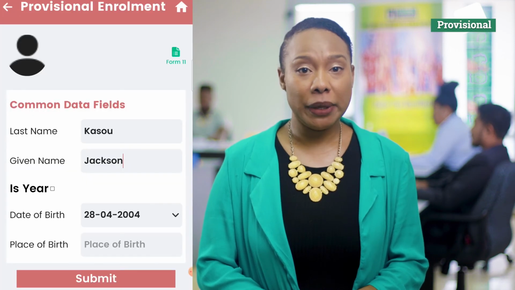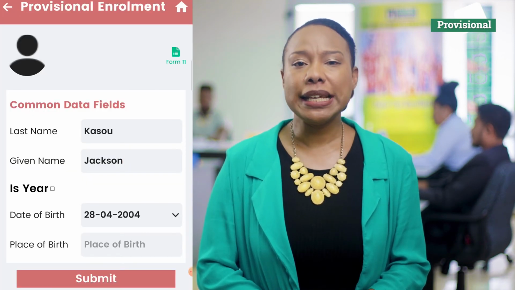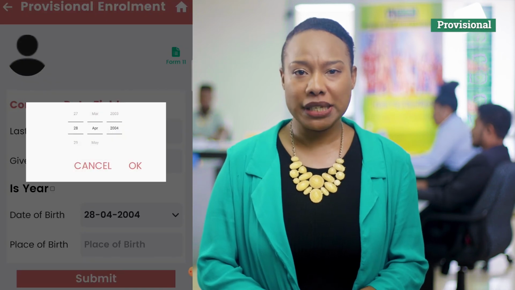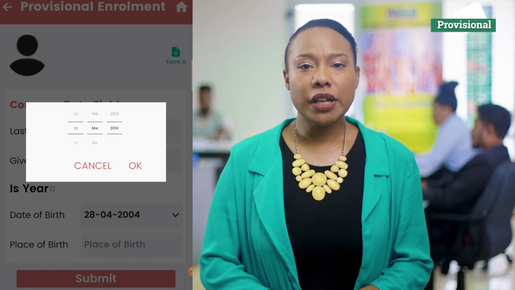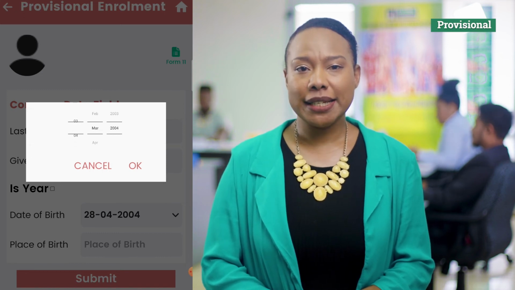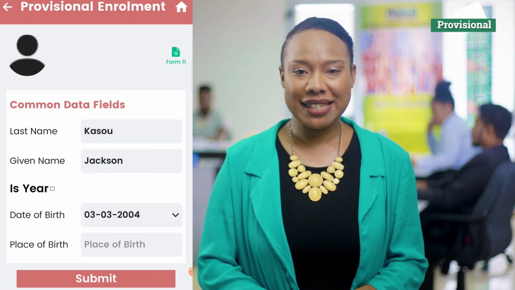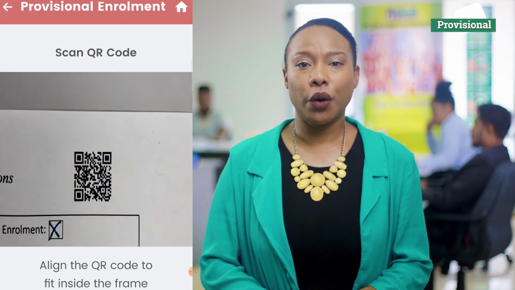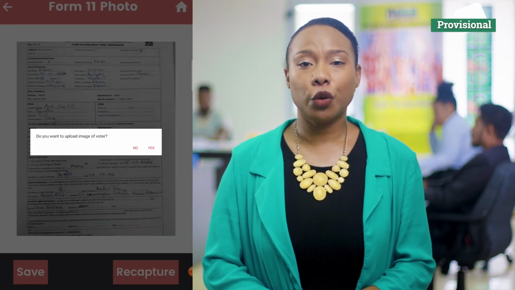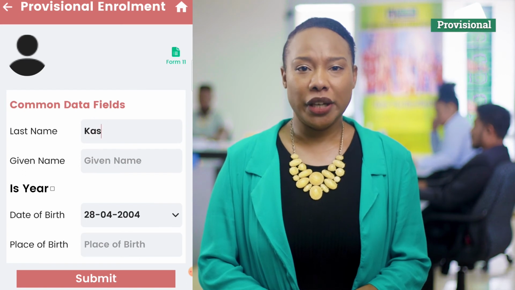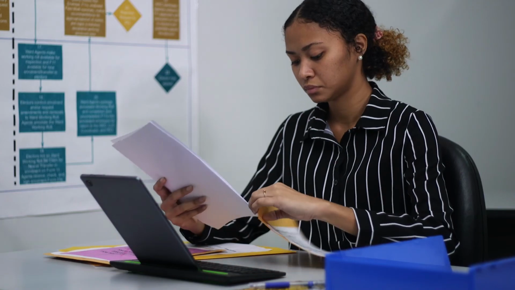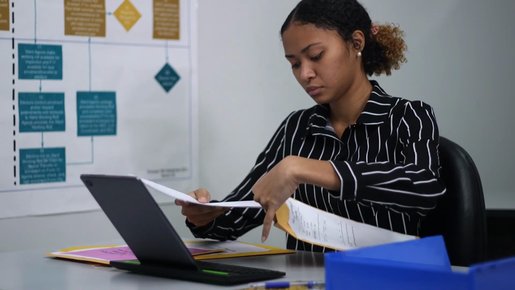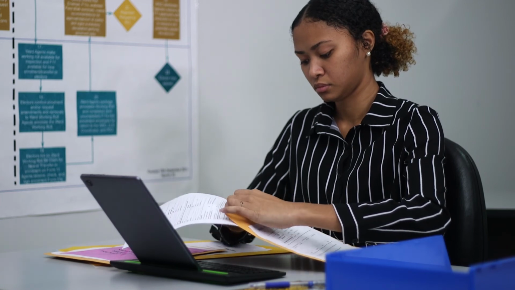The provisional application has a feature to prevent entering a provisional enrollment for anyone who would not meet the age cutoff. The rest of the process will proceed like the data entry of new enrollments. Scanning of QR code, photo of the Form 11, data entry of mandatory fields and other fields as available. Submit.